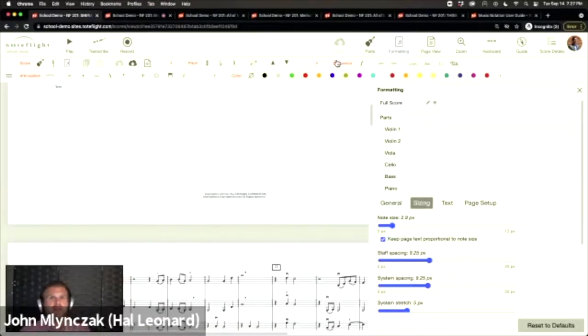So this formatting panel is super cool because you can take one link, one score, one URL, but you can customize the way every single part looks. And automatically you could do all the parts together. The score and the parts all look differently.